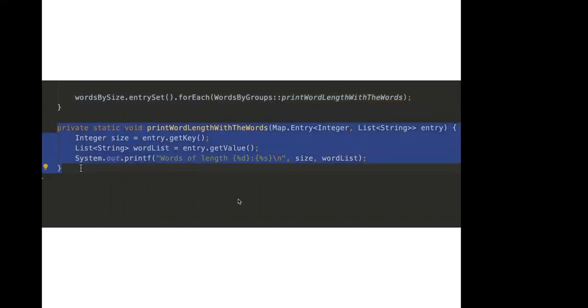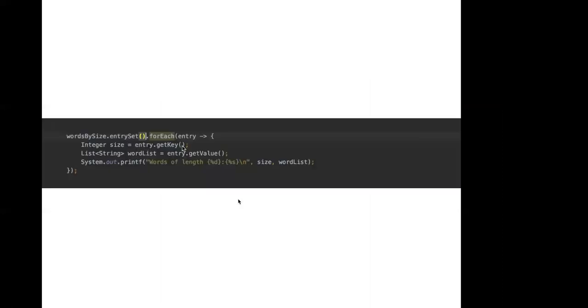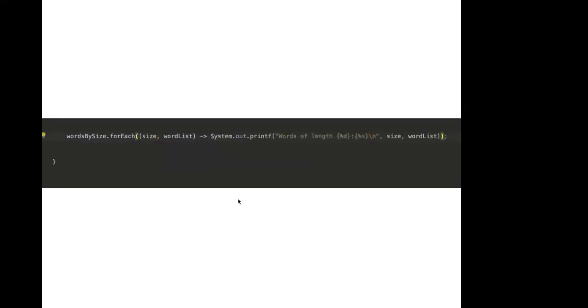So a better way is to traverse the whole map itself, and you can do Alt+Enter and replace it with map.forEach, and for each entry, for each key and value, you traverse over it, right? That way it's quite powerful.